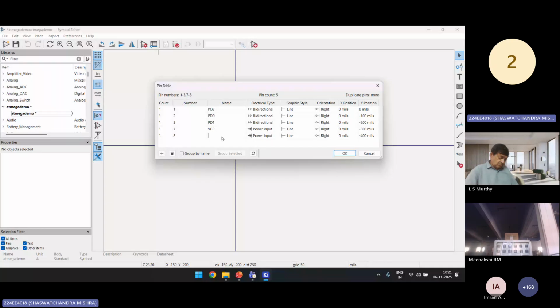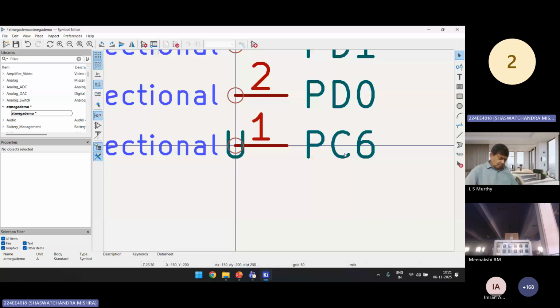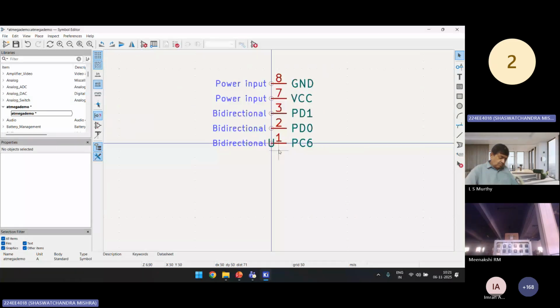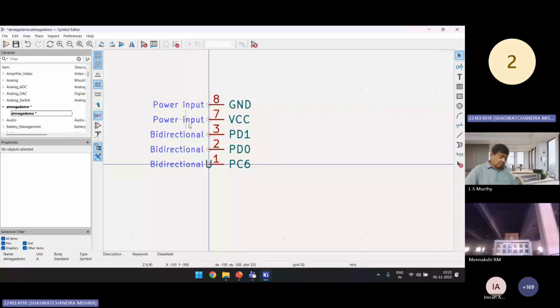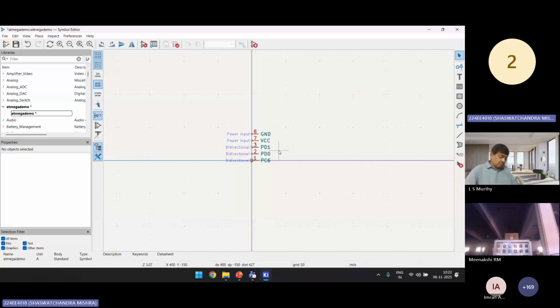So now if I click on OK, then you can see all the pins appear here. You can populate this entire screen with all the pins that you want, all the 28 pins. And now I will create a rectangle. Let's say I want to create a rectangle here for my symbol. Okay, so I created this rectangle.